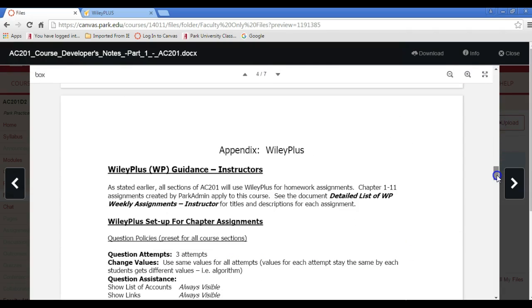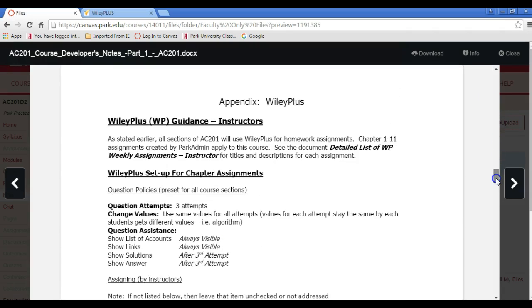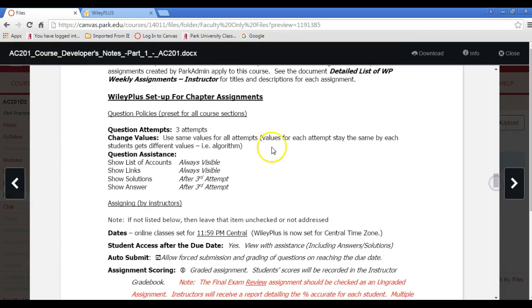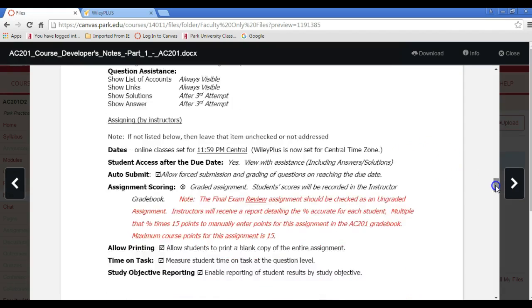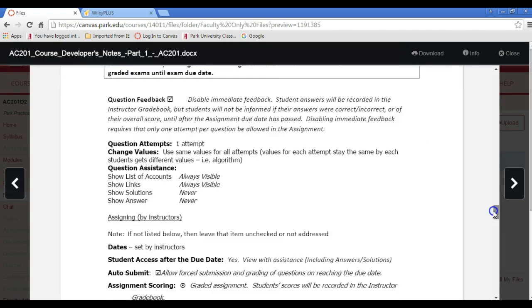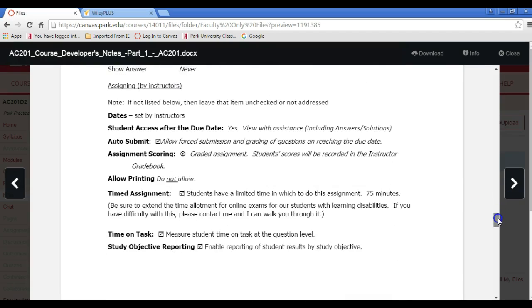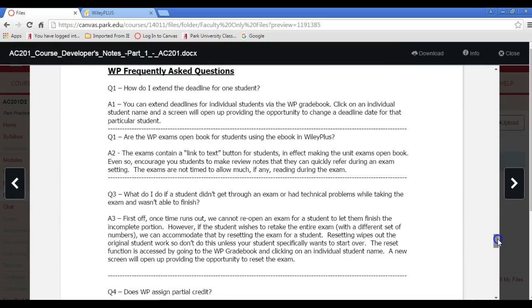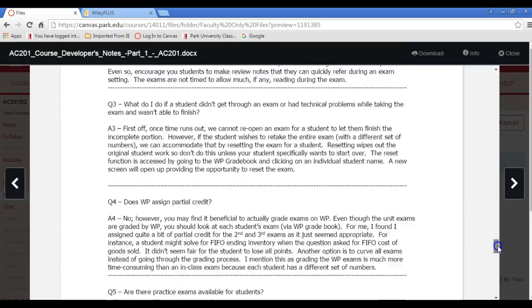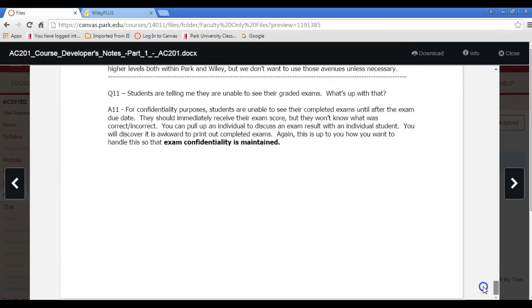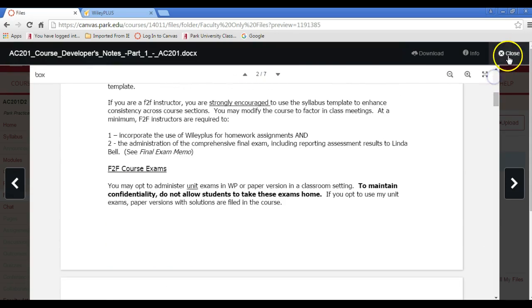But if you have a question that this WileyPlus support doesn't answer for you, you can call Wiley directly and ask your question. Also, in the appendix is information here again recommending, when I set up the assignments, how I set those up, 3 attempts, same values, etc. So what those are set at. And then also for the exams, the settings for the exams. And then here's Q&A. Here's typical questions I've had instructors ask me about WileyPlus and answers for those.